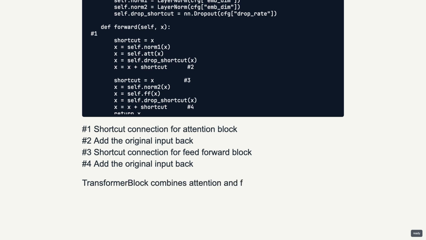The configuration dictionary supplies the embedding size, number of heads, context length, dropout rate, and whether the attention uses a bias. That makes the same block definition reusable across different GPT settings without changing the code itself.